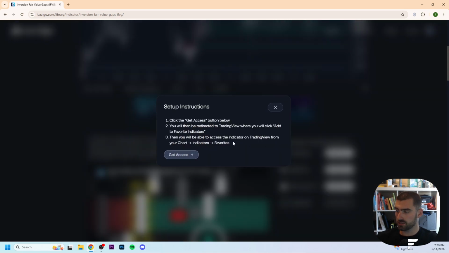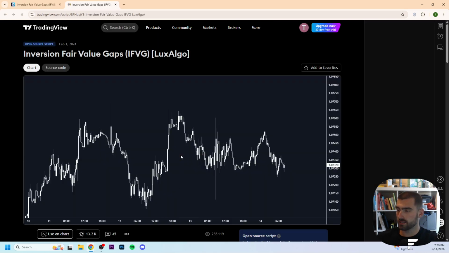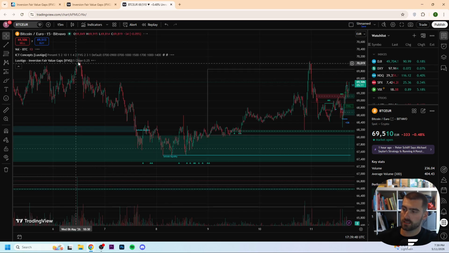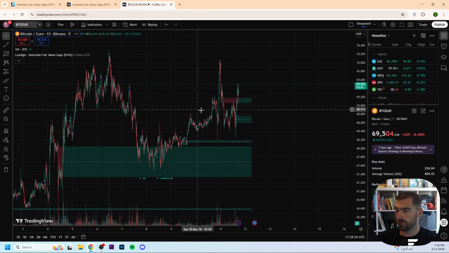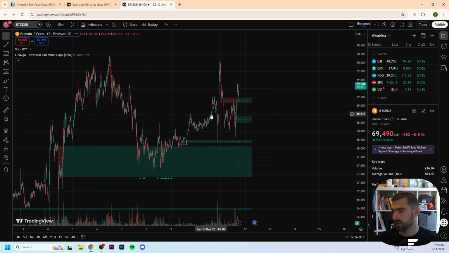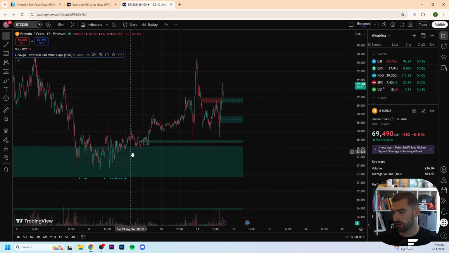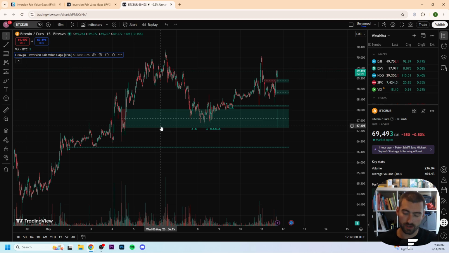Click on get access. This is a little instruction how you can add the indicator to your TradingView. So now we click here on get access. Then we go right here to use on chart. And then if you can see right here, I need to delete this right here. And now we are having here the inversion fair value gaps. So this is now the indicator that is working on the chart, and this is how you can add it.